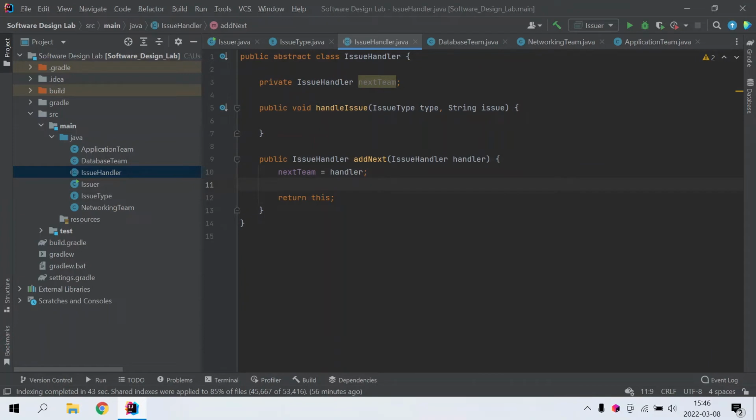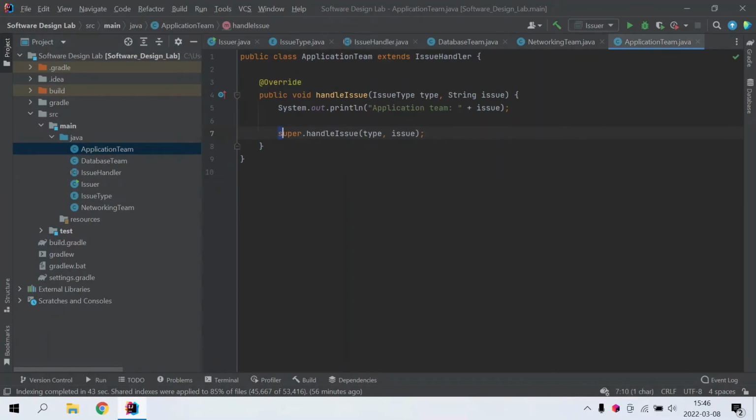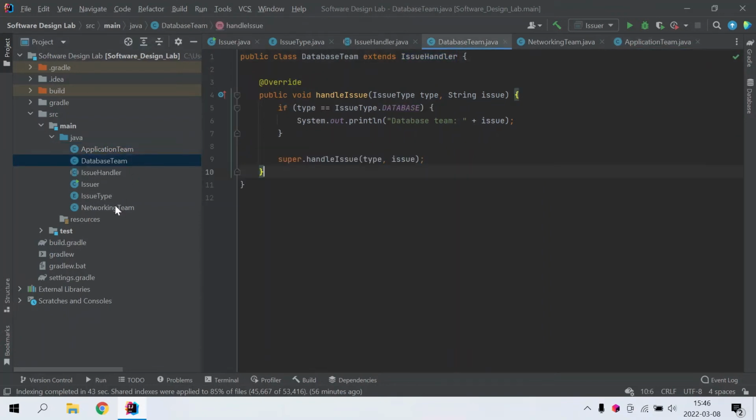Now we still need to handle this issue, because as it currently stands, a single team will handle its issue but will not pass it to the next team. So if you look at the teams, we see that they have the super handle issue line that I've put at the bottom of their code. What this basically does is call the handle issue that is defined in the issue handler. And each team has this. The application team, the database team, and the networking team all have the same line of code in here.